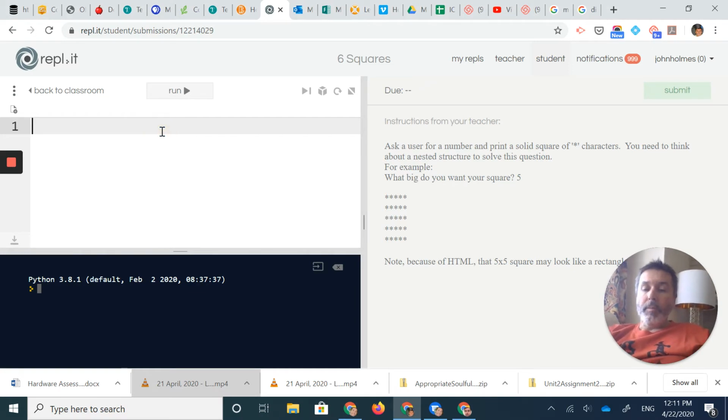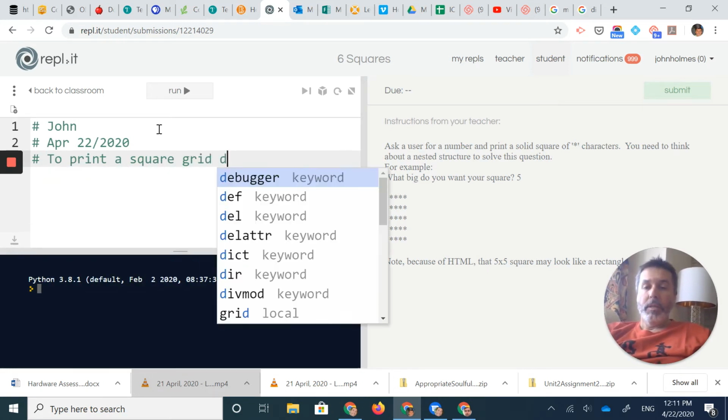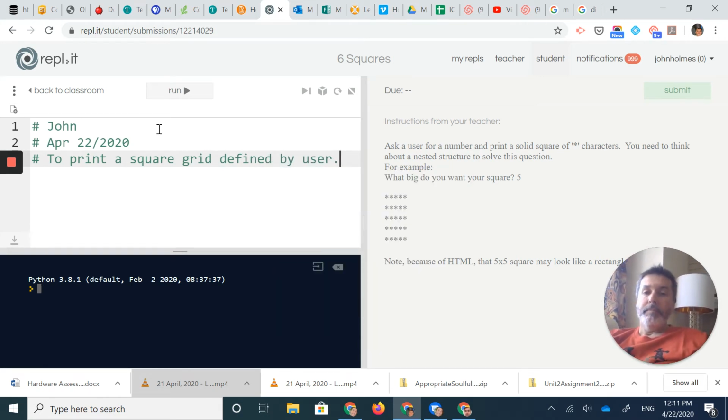So we don't forget our commenting, right? We put our author, we put the date, and we put the description: to print a square grid defined by user.